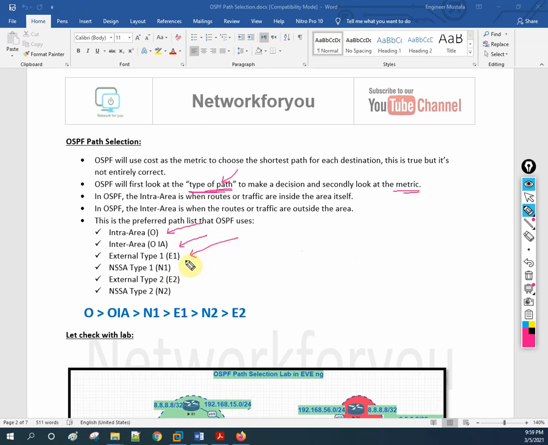If we don't have external path, then it will look for NSSA type 1. If we don't have that one, then external type 2. If we don't have that one, then it will look for NSSA type 2.